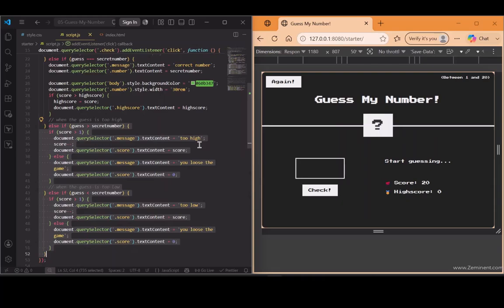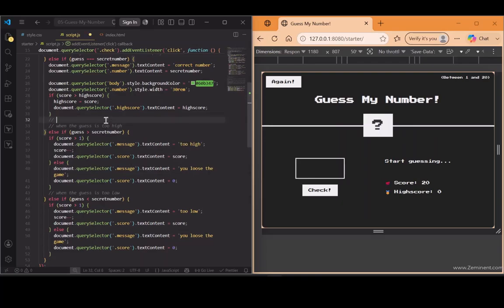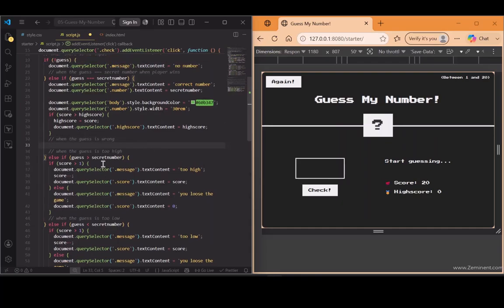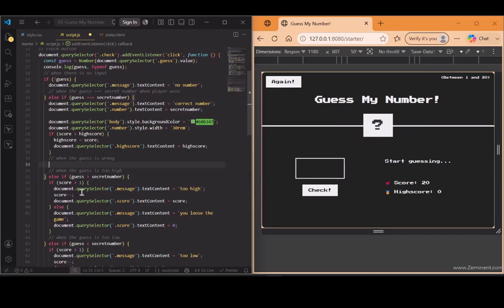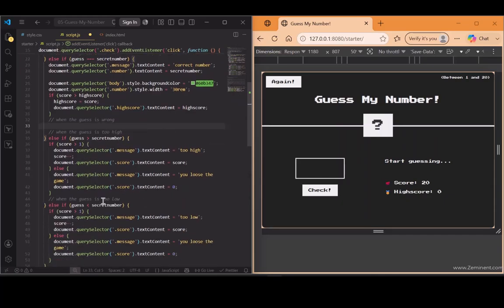So before this, I'm writing here: when the guess is wrong. Here we are going to write our code. Basically here our guess is correct, right? In this situation, guess is equal to secret number, so this code gets executed. When the guess is wrong, either it is too high or too low, right? These both cases we are going to merge and write in one line of code.